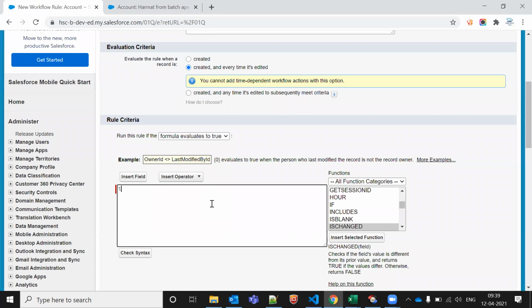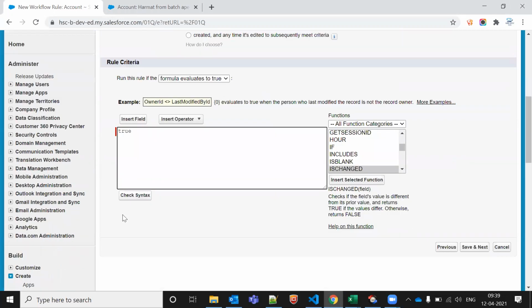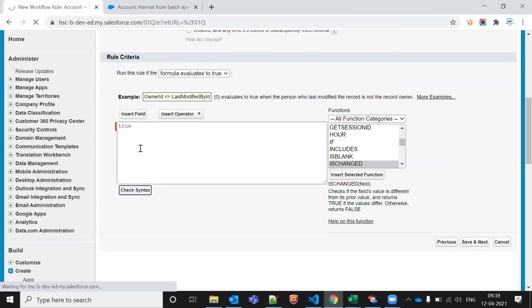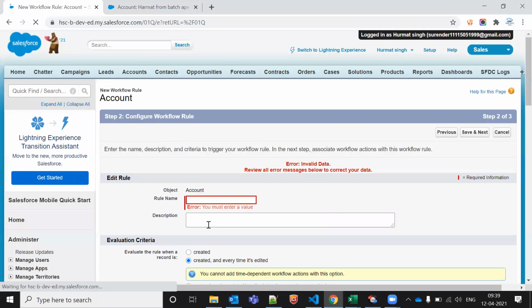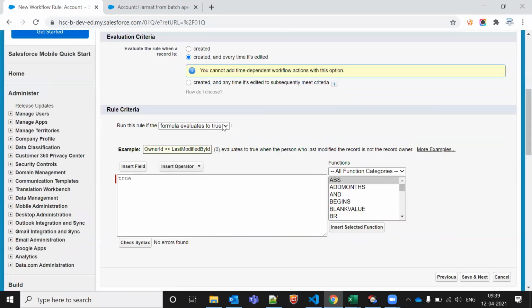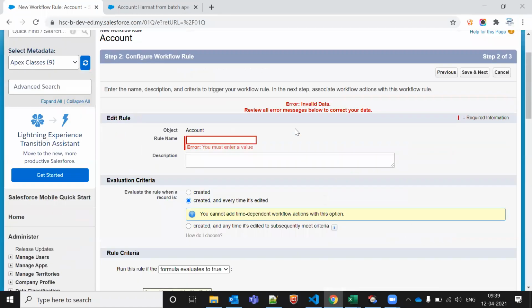Okay, so we'll write true here, and every time this will work. If you write true only, then it will work every time. And the interviewer can ask, can you show me? Sure.